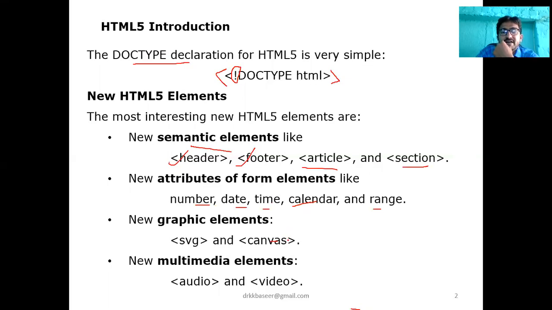It also added a few more graphics elements like SVG and canvas. We have already seen that as well. Not only this, but it also added some multimedia elements like audio and video. So these are the few things.